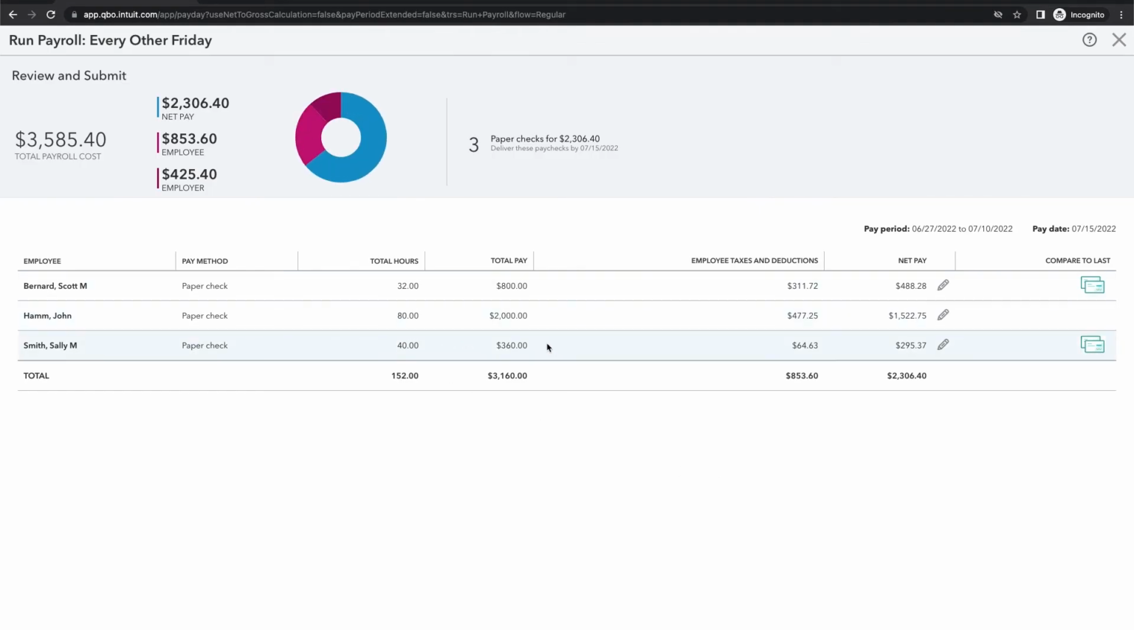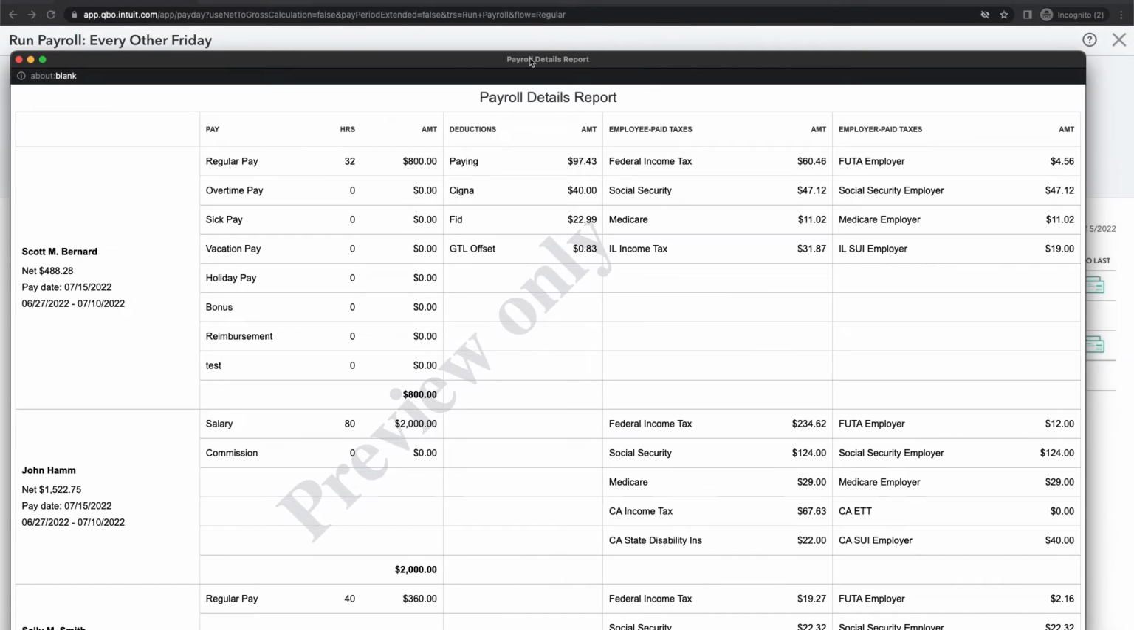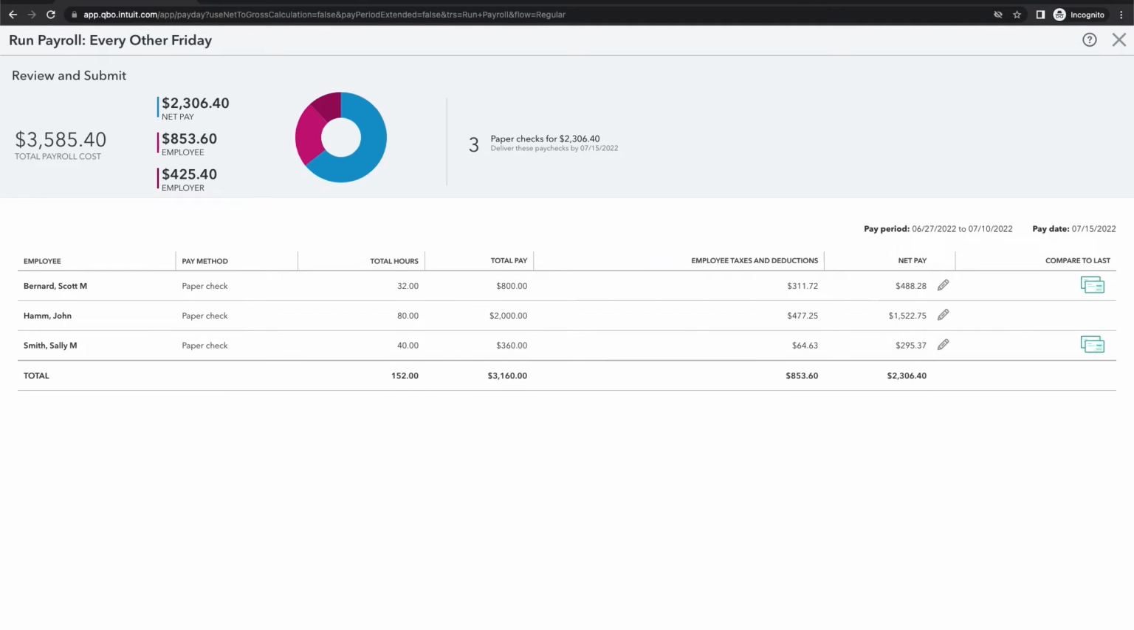We'll check out the details here, and if we're looking to take a deeper dive into the payroll details, we'll select Preview Payroll Details at the bottom. This will give us our breakdown of any compensations or any other additional deductions that we may have on our employees' payroll. Everything looks good, so let's go ahead and submit.